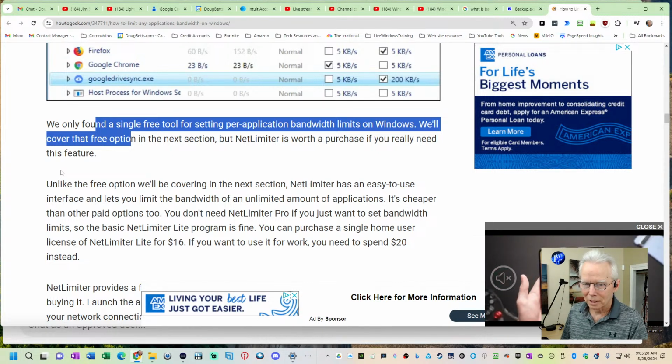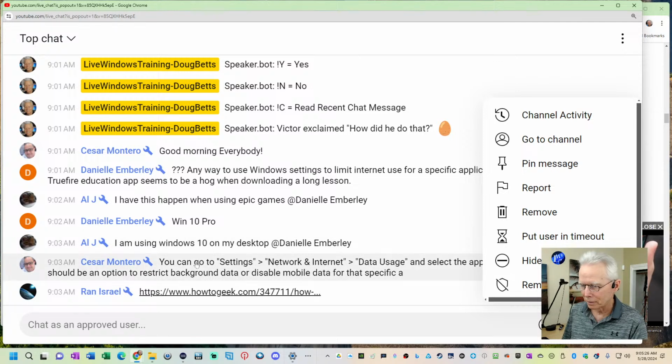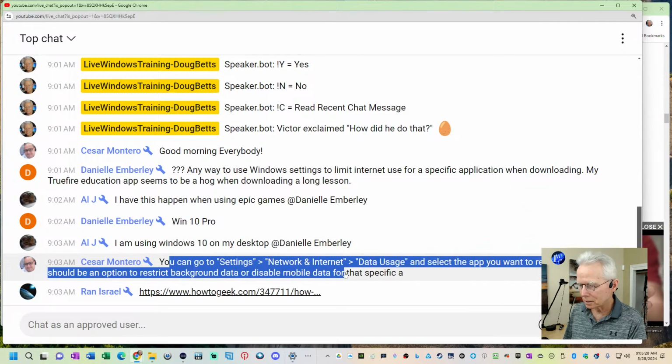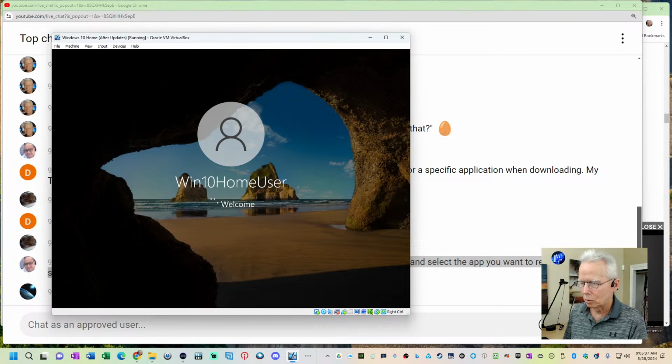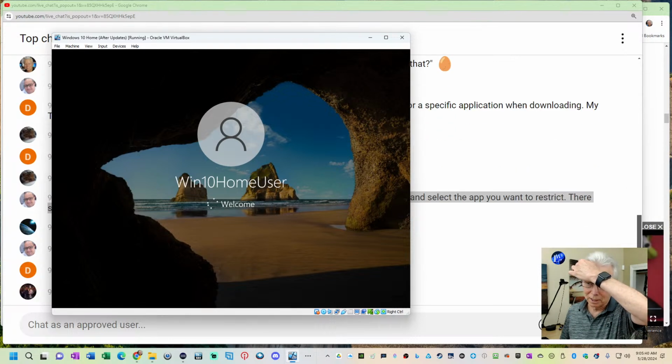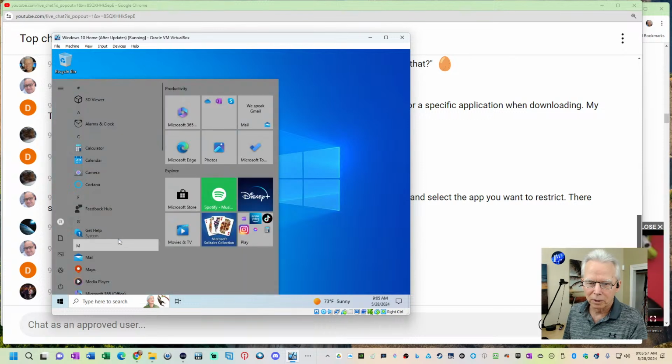Danielle says, did not find an option on the TrueFire app for limiting. So now Cesar saying data usage. Let's see, did I get Windows? Yeah, here's Windows 10 Home in my VirtualBox coming up, it's not here yet. Oh, there it is. It just came up. Let's see. Data usage. Yeah, Wintermute saying data usage is for an overall limit, not a specific app.